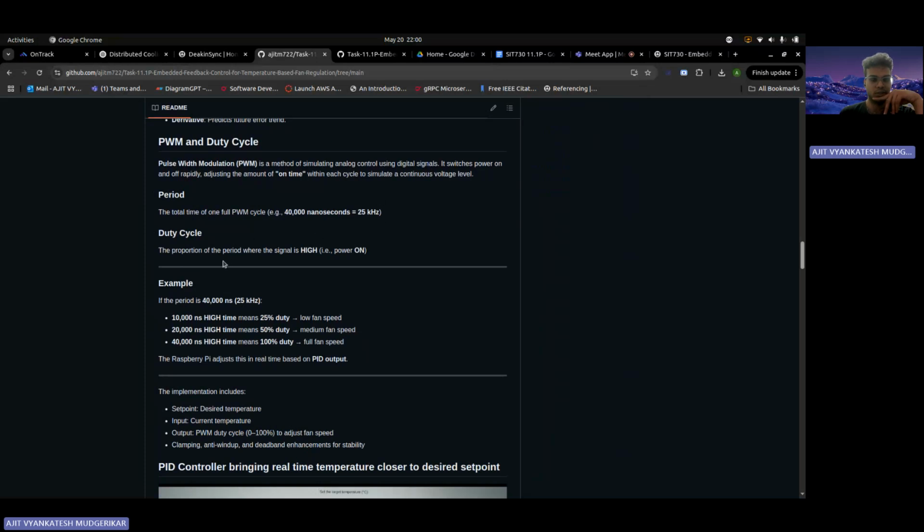And the duty cycle is the proportion of the period where the signal is high, that is the power up. This will help us control the speed of the fan. So suppose it's 10,000 nanoseconds, that means 25% duty. So low fan speed, that's 1/4 of the time that the fan will stay on. So we simulate, it's not exactly 1/4 of the time, but with 25% duty, the speed can be controlled. It will be 1/4 of what its full speed is. So accordingly, 20,000 nanoseconds, 40,000 nanoseconds, and so on.